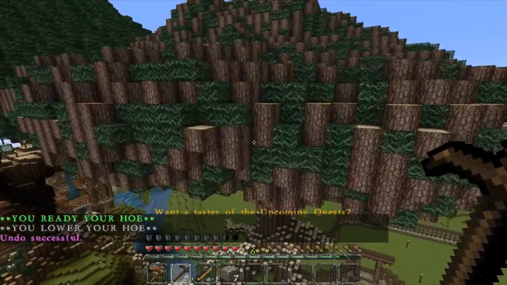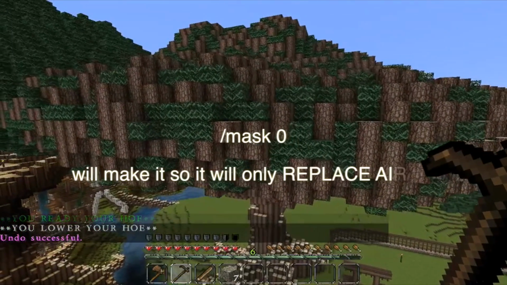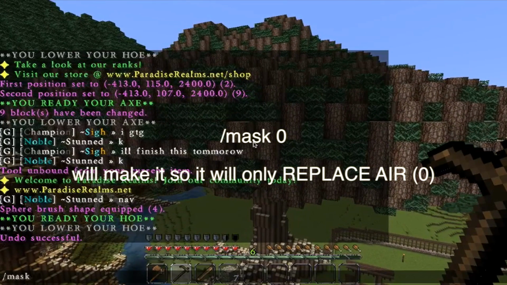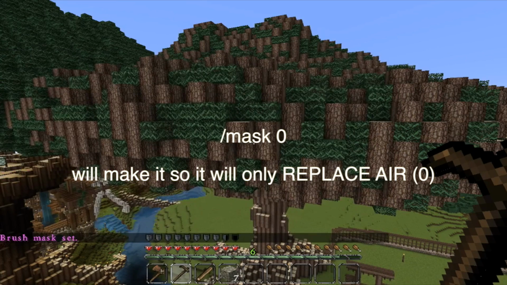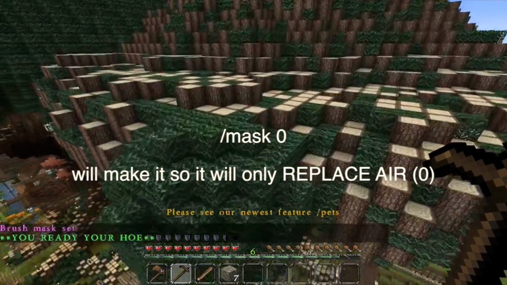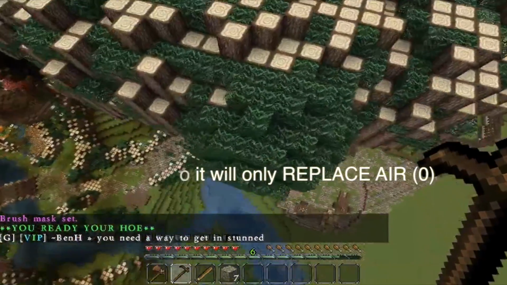You're going to want to hit \mask 0. What that means is that when you use the brush, it's only going to replace air. So if you already have blocks there, it's not going to destroy those. It's just going to do the air. So, boom. Okay, there we go. So now, see, all the logs are still there.